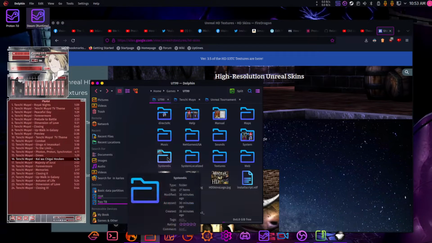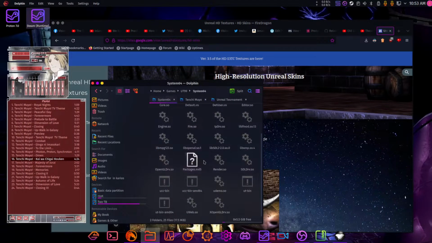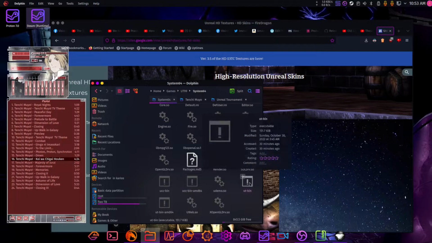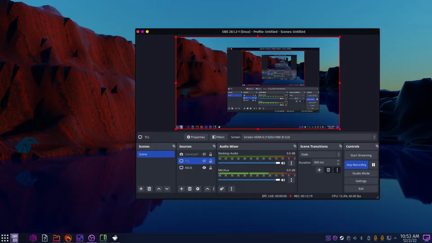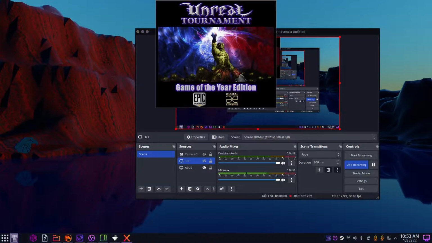So we're going to run it the same way we ran it, UT bin. But before I do anything like that, we're going to switch over to the Asus monitor.